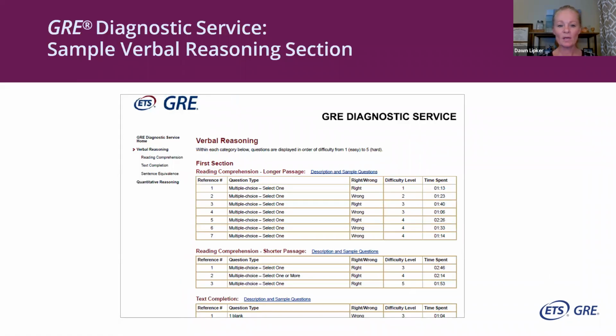So this is a sample of the verbal reasoning section in the GRE diagnostic service. And what it's going to show you is how the questions in each section are organized by question type. So you can see in this sample that the test taker saw a total of 7 longer passages in the reading comprehension questions. 3 of those were answered correctly and 4 incorrectly. So the table represents, if you can see on here, I know Catherine's showing you on the icon. Thank you, Catherine. The level of difficulty for each question, as well as how much time was spent on each question.